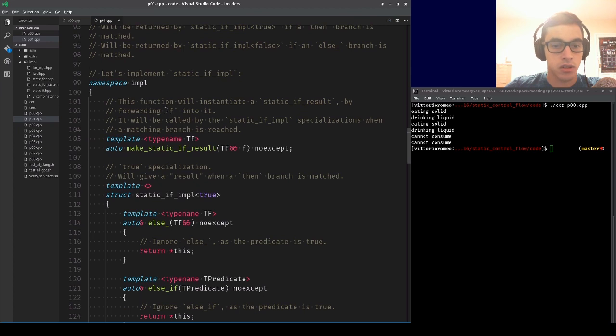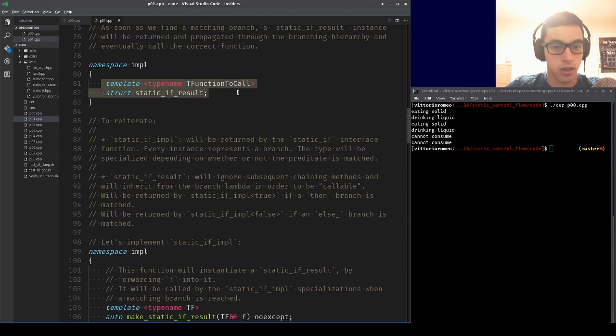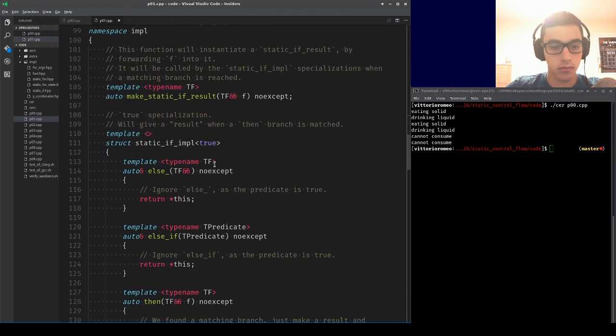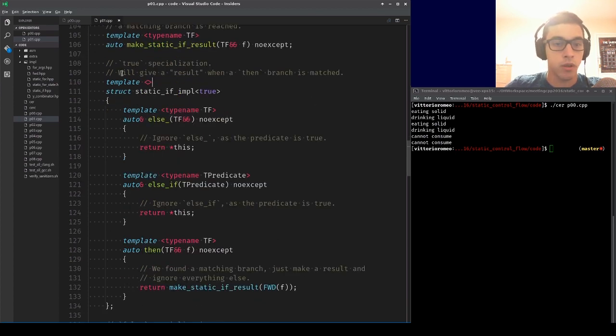And we'll start again with an additional layer of syntactic sugar, which is this make static if result function, which will help us by deducing the TF parameter, which will be the lambda type, which is stored here in the static if result. And then we're going to finally specialize static if impl for the true predicate evaluation and for the false one. In the case of the true evaluation, we will have to return a result when we match a then branch that has a true predicate. Otherwise, we have to ignore else and else if.